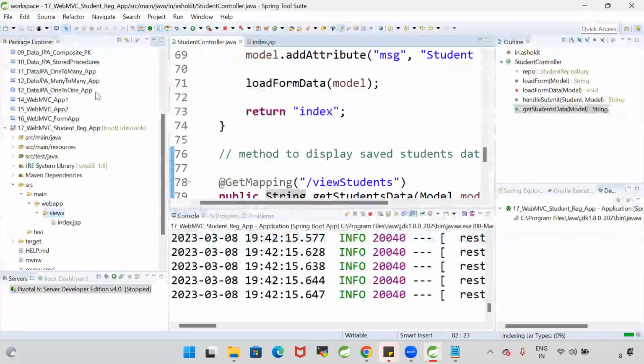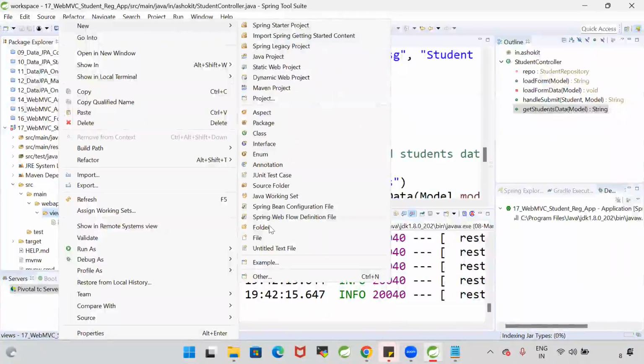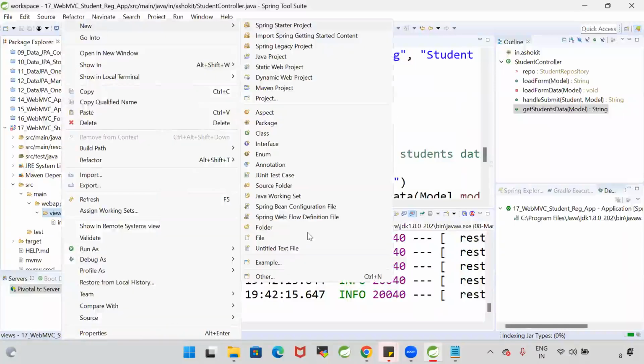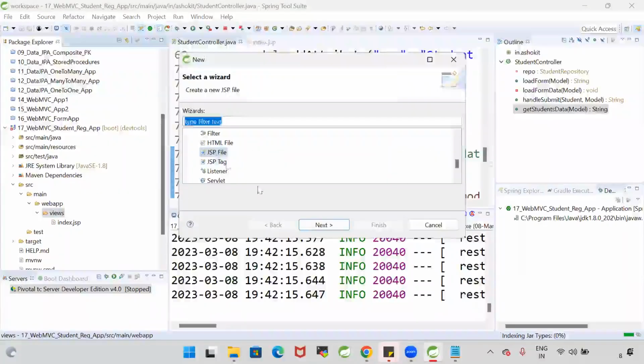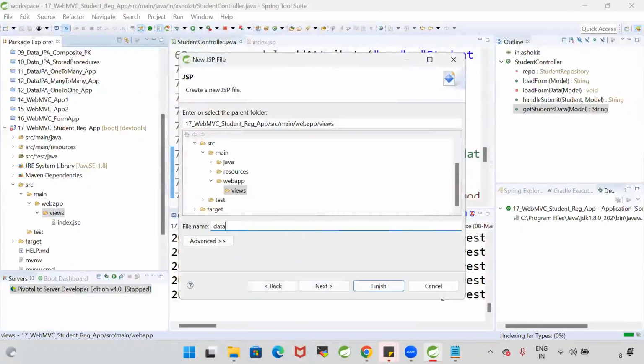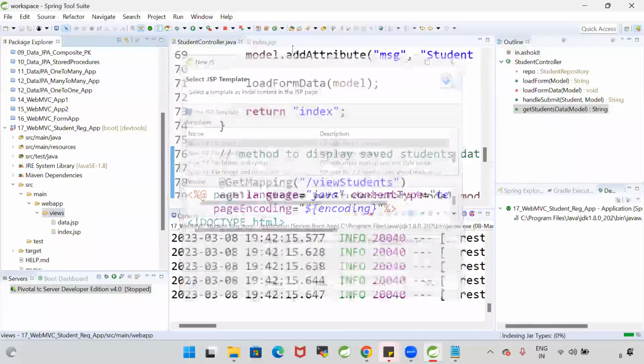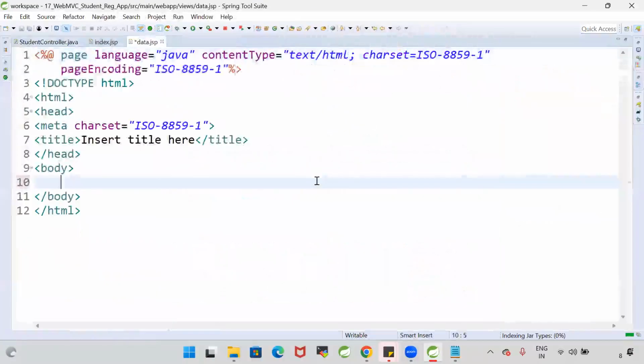Let me create one file with a name called data.jsp. So create one JSP file: right click on this folder, new, other, JSP file. I'm giving the file name as data.jsp. Next and finish. Now here I'm going to write page under construction.